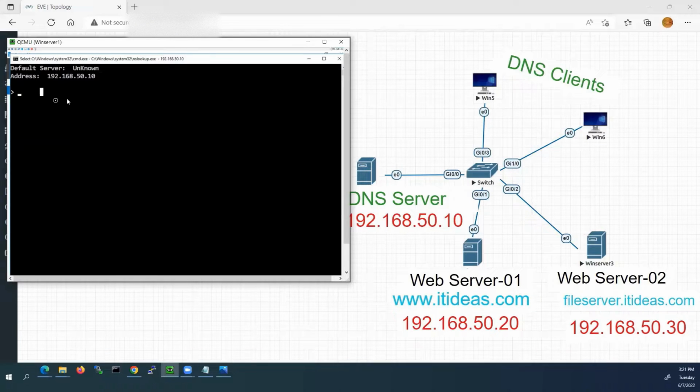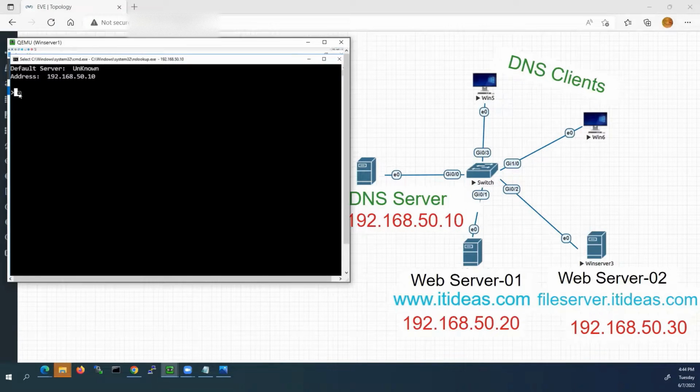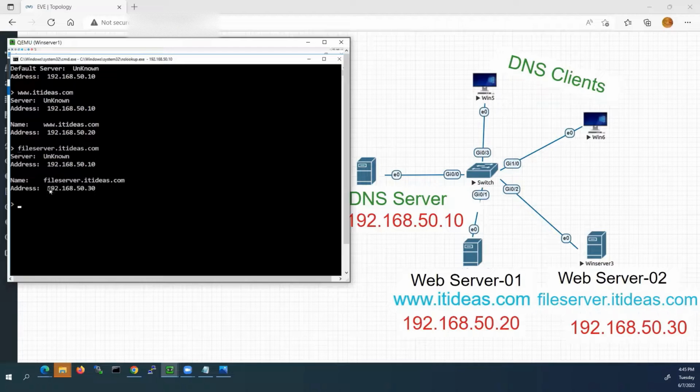Now we will check. Okay, now I'll type the domain name of the web server one, www.ItIdeas.com. Here we can see the domain name resolved into IP address. So it's a forward lookup. When you give the domain name, it will resolve the IP address. The same way I will type fileserver.itideas.com. Here also you can see we gave the domain name, it resolved into IP address. So forward lookup is working.